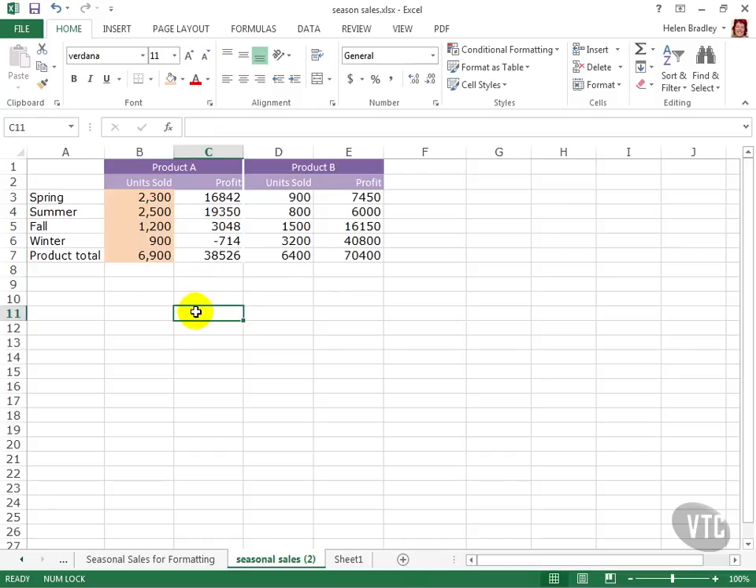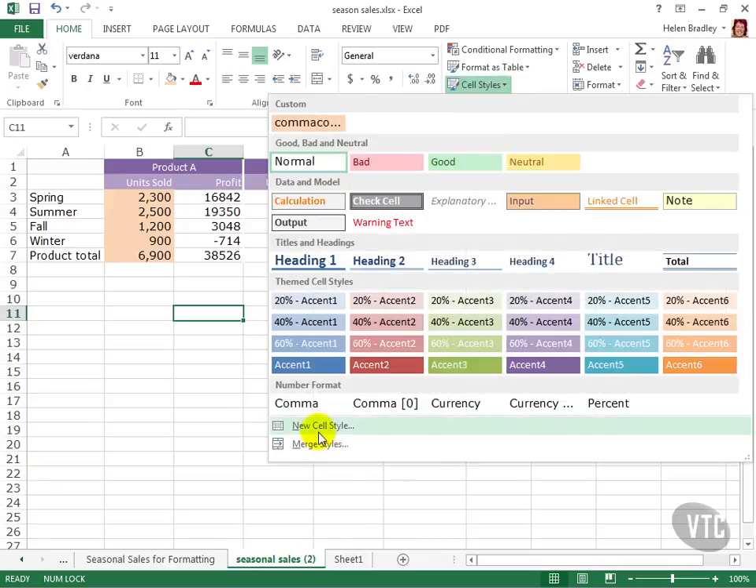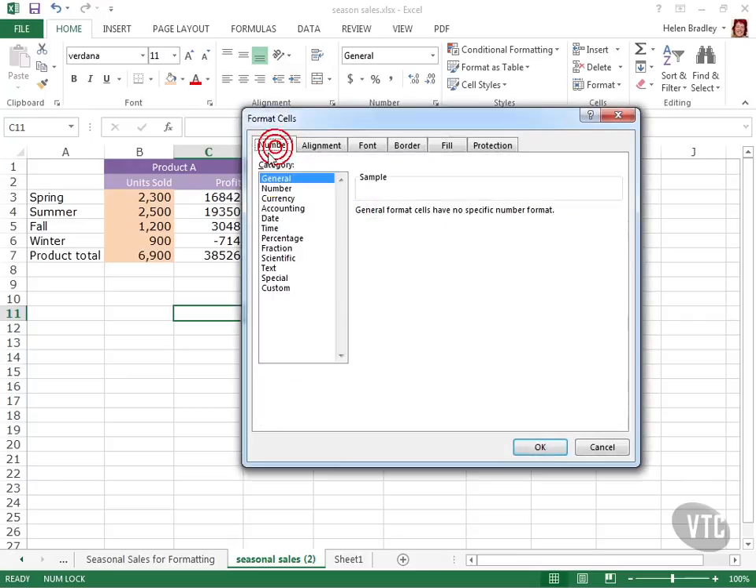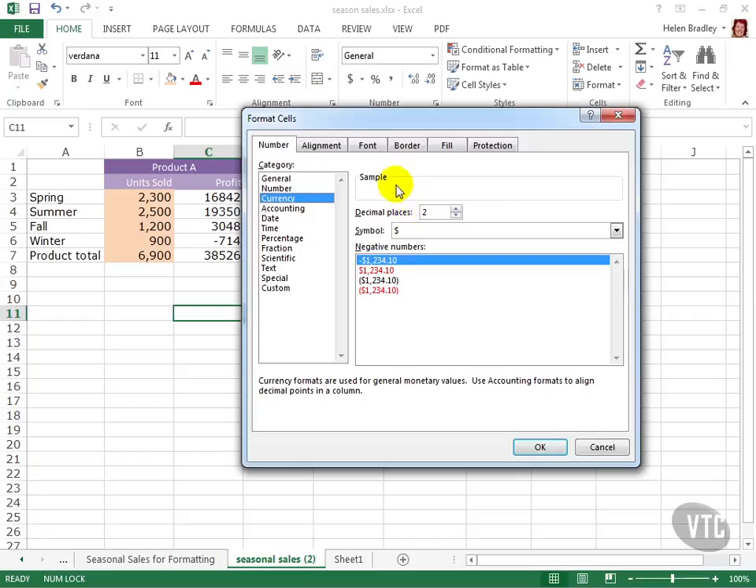It's also possible to create styles from scratch. So I'm going to choose Cell Styles, New Cell Style, and we'll create one from scratch. I'm going to call it $color. And this time I'm going to click Format because I want to specify the format for this style. The first thing I want to do is to use some sort of currency format. So I want to use a $ sign and no decimal places.